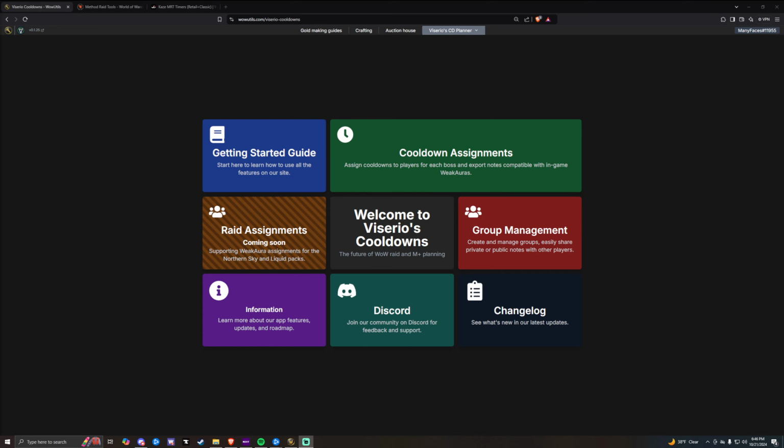I'm making a small guide on how to use Viserio cooldowns, Method Raid Tools, and Kaze MRT timers. This is mainly for the Mythic team, but I'm going to be posting this in Coach as well, in case anyone on the Heroic team wants to up their game and raid.